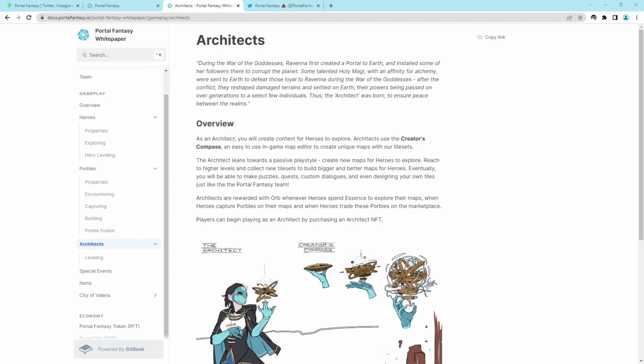And you can create your own little community that players really become interested in and really want to play your maps, and it lets you stand out as a developer. And every time you get players to come onto your map and finish your quests and battle it out and explore your custom world, you earn orb, which is a nice way to get rewarded for doing something you like to do anyway, along with building that community within Portal Fantasy to enjoy the game.